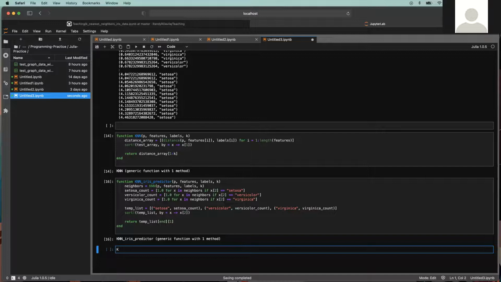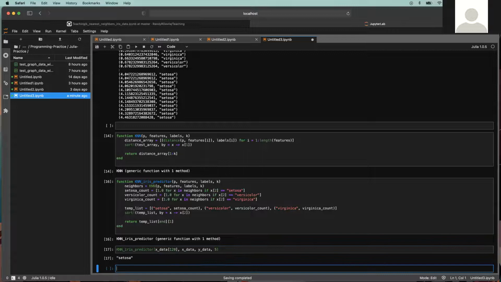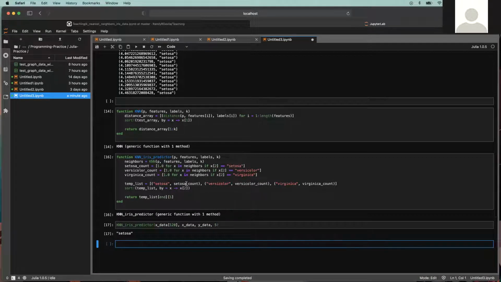What we have is K and then the iris data. So let's look at X data, maybe 120, and say X data, Y data, and we'll take K to be 5.